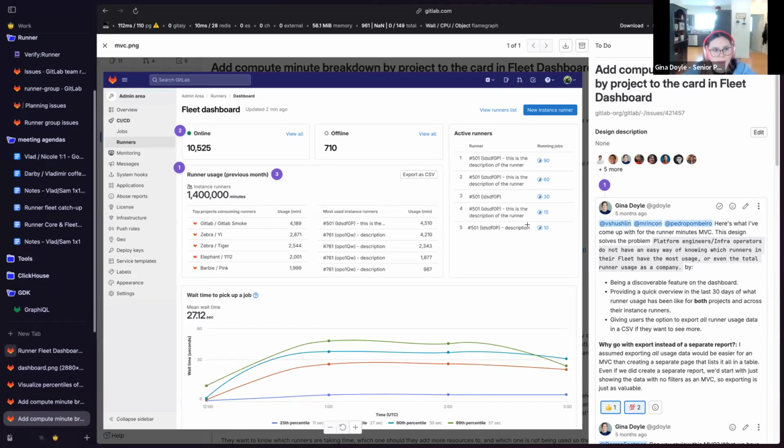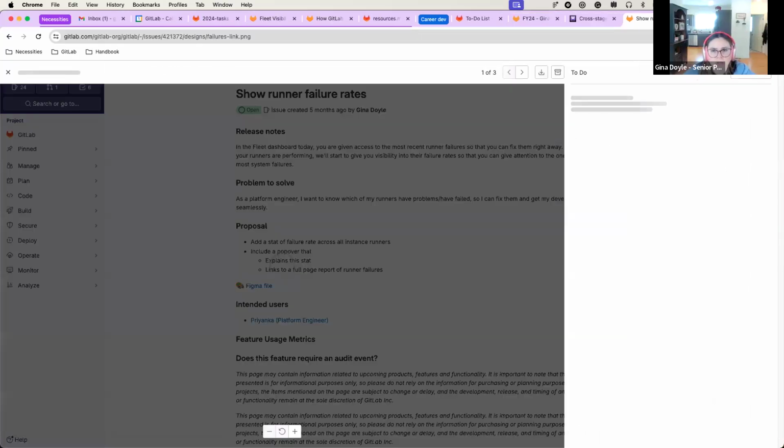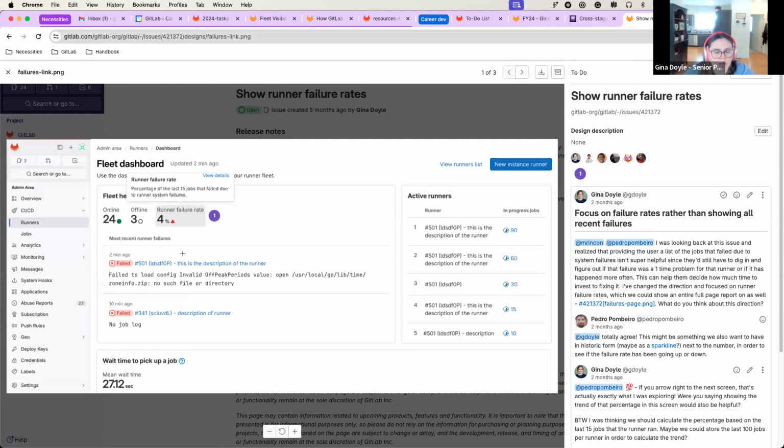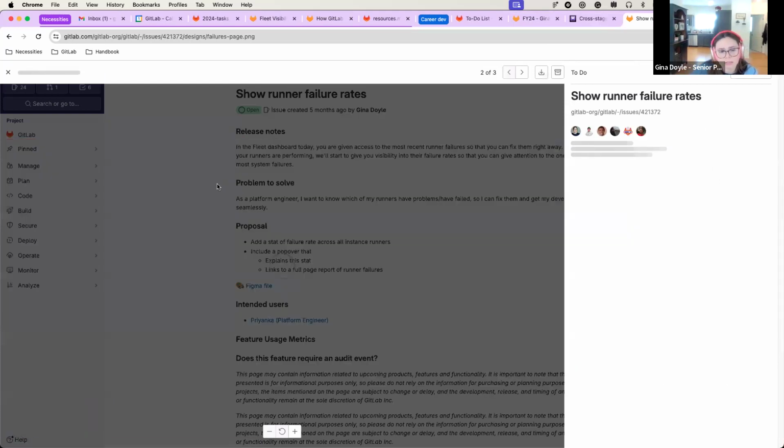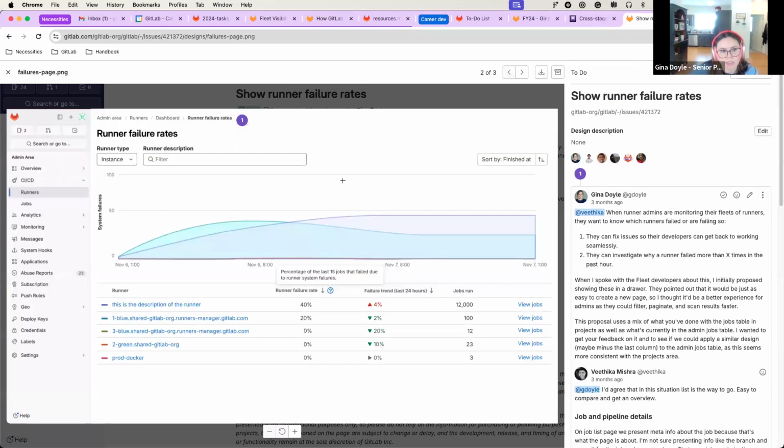Yeah, do you want me to share my screen real quick just to show what that proposal is? Okay. So don't mind that these are still showing. I have to update the design, but the runner failure rate will be a combination of all of the runners' failure rates. And then you'll be able to click into this and view details. This is where it gets a little more detailed, where we have the list of runners. Each runner has a failure rate.